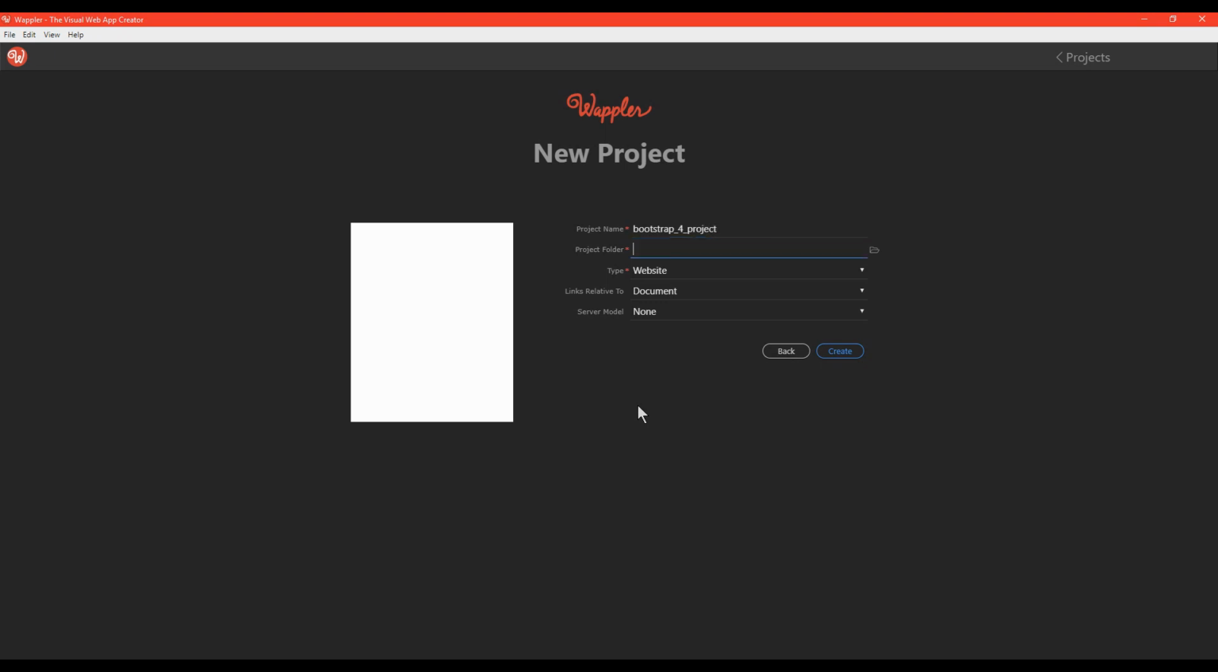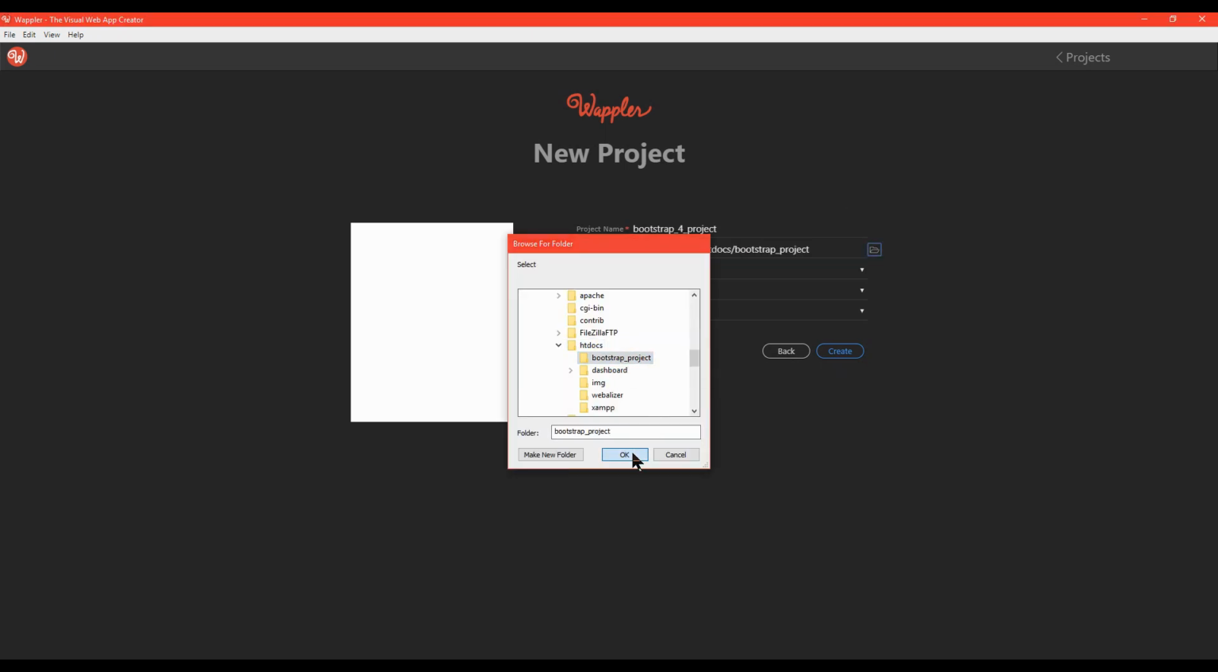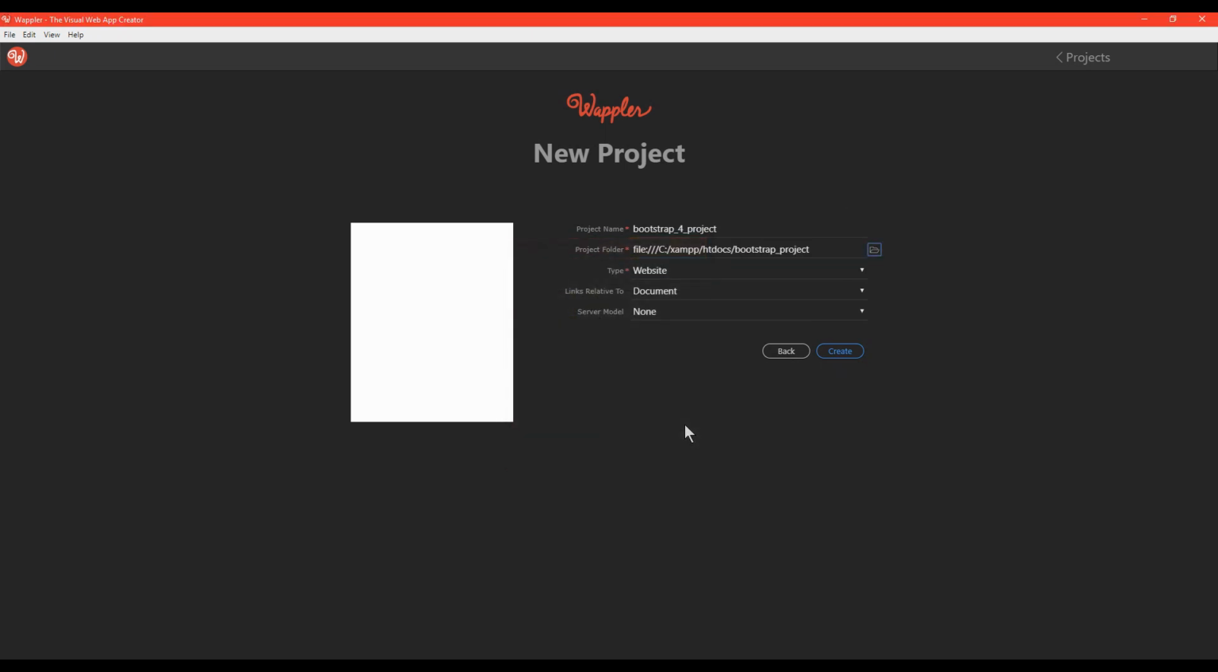Then we have to tell Wappler where to store our website files. So to do this, select the project folder and browse to where you want your project to be located. Since we're not building a mobile app, we'll want to set our project type to website and click the Create button, and that's it. We have a new website project.